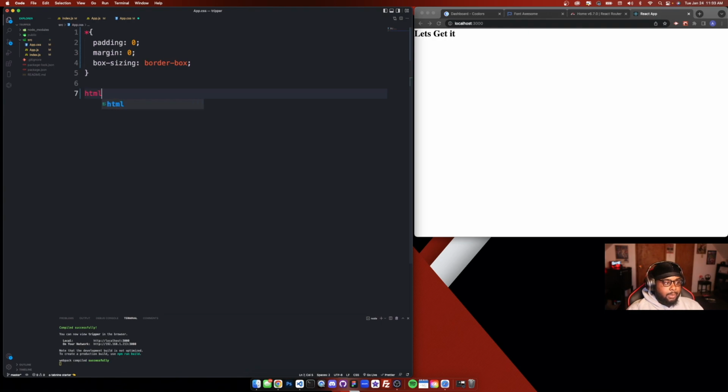And that little HTML trick that I always talk about. This makes 1 rem equal 10 pixels, just so it's easier to calculate. So HTML font size 62.5%.